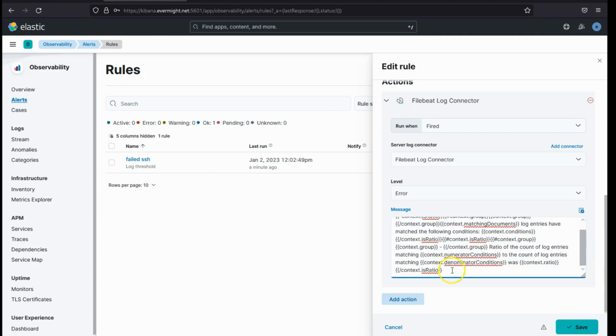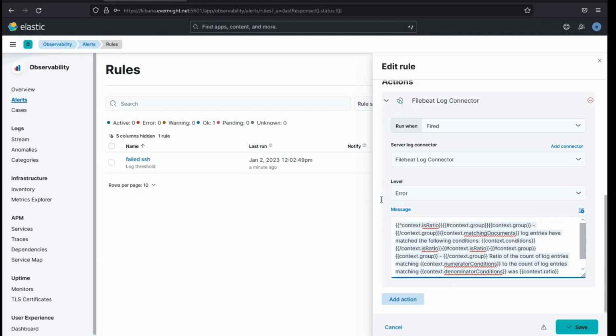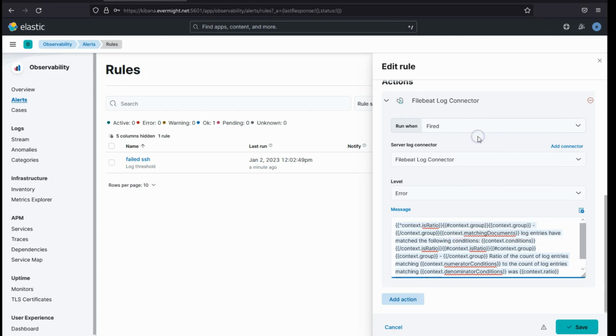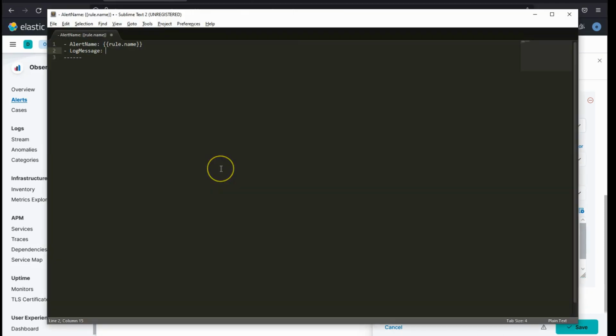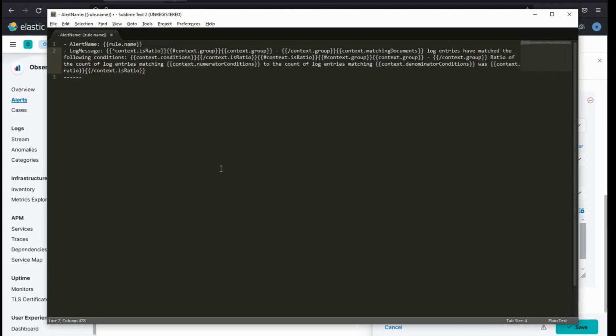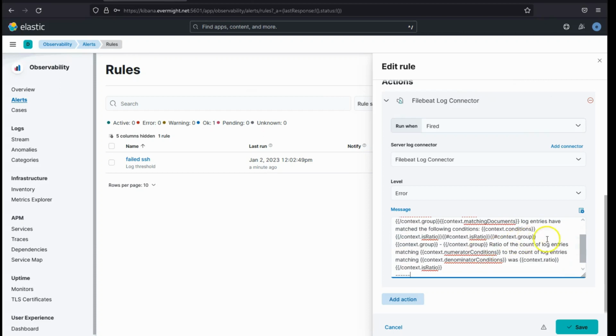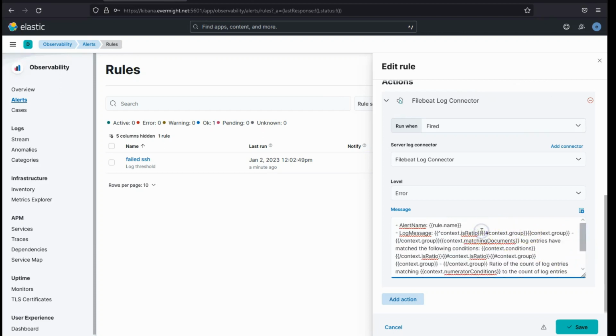All right, and this is the message that by default would have been published to the kibana.log file. But what I'm going to do is I'm going to copy this and I'm going to paste it into, one moment. There we go. I'm going to paste it into here. And then I'm going to take this and then I'll paste it into here. Okay, so this is the message I actually want to publish to the kibana.log file.